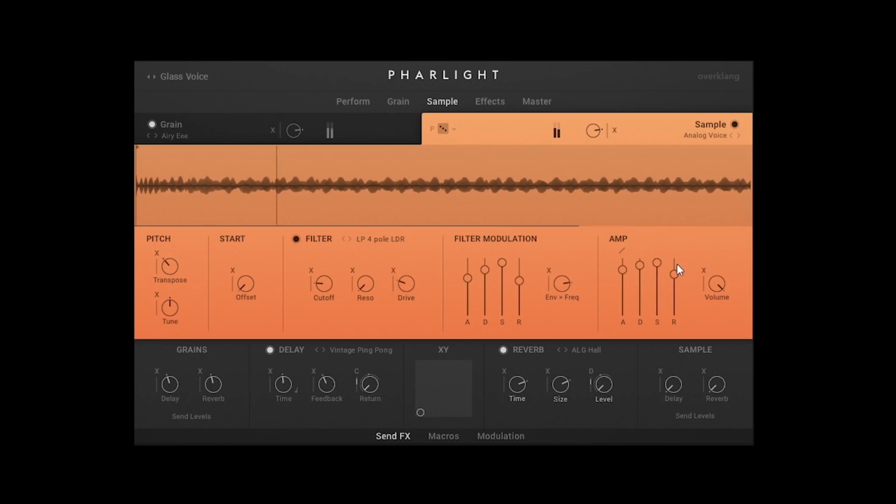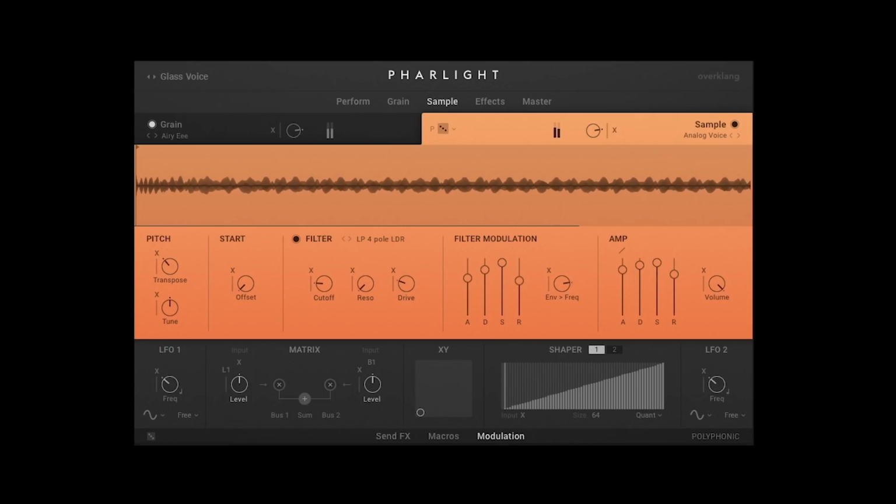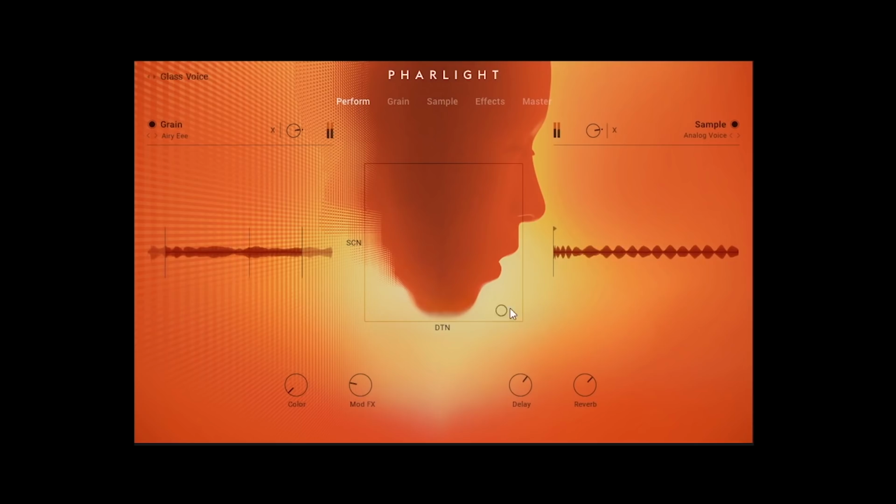Pharlight is very, very capable of creating extremely cinematic sounds, just like its friend Straylight, which came before this. But it's also really good at making interesting lead and bass sounds. And that's what I did for my demo. I'm going to play that for you next. All the sounds that you're going to hear from it are from Pharlight, except for the drums. Let's listen to some demos.